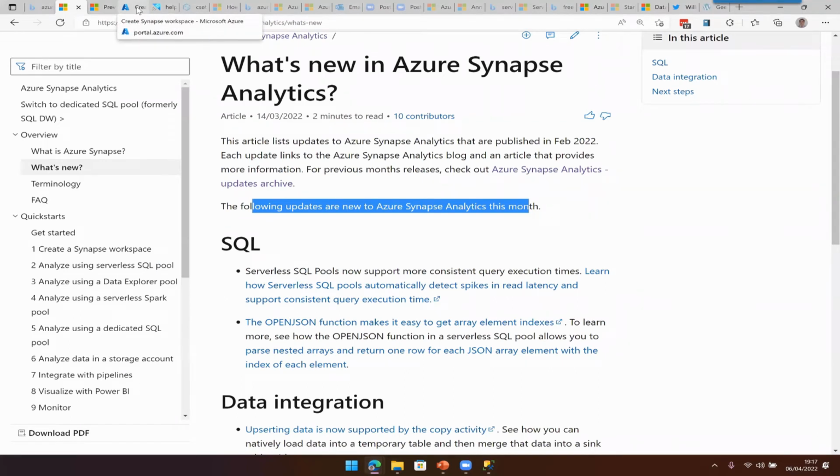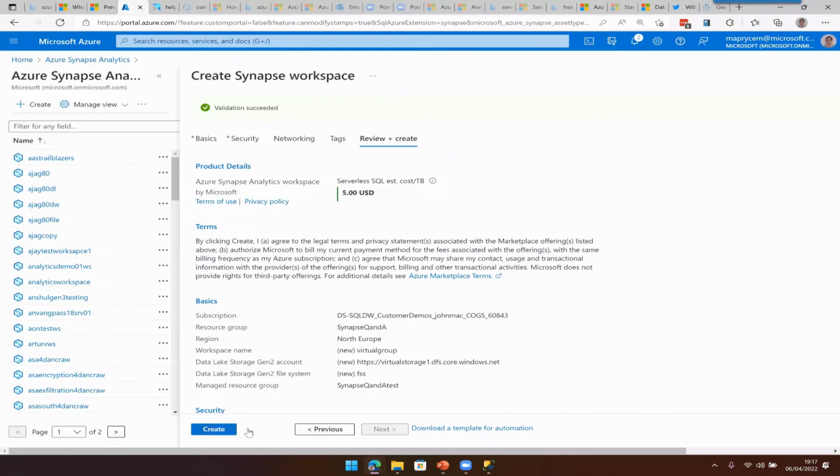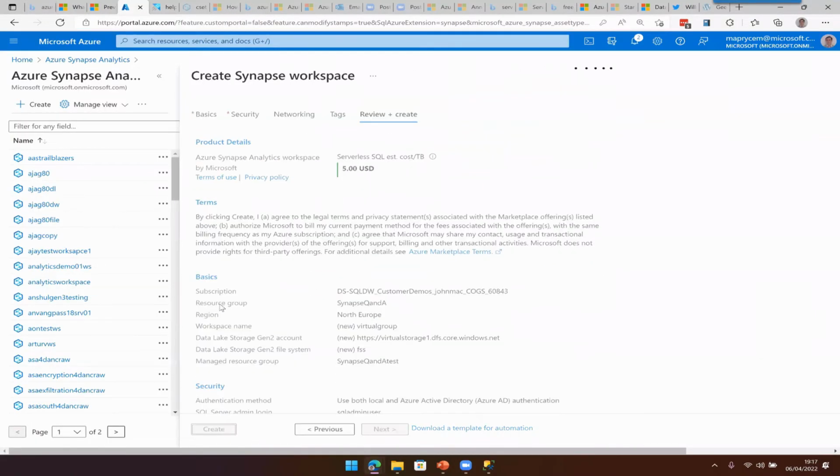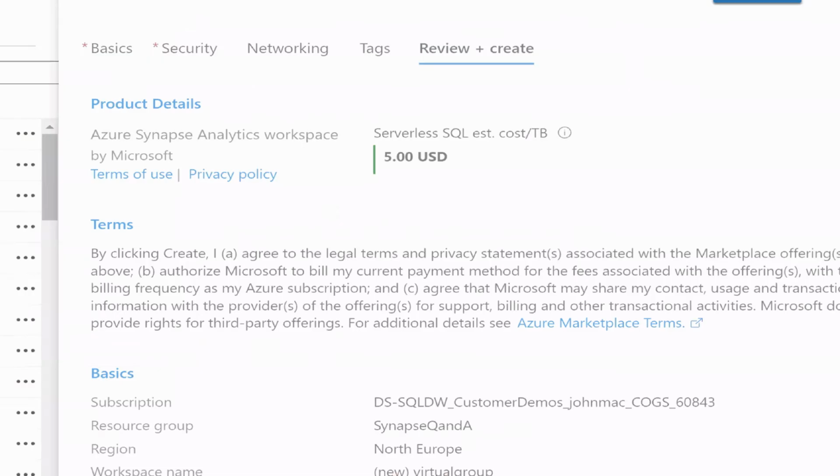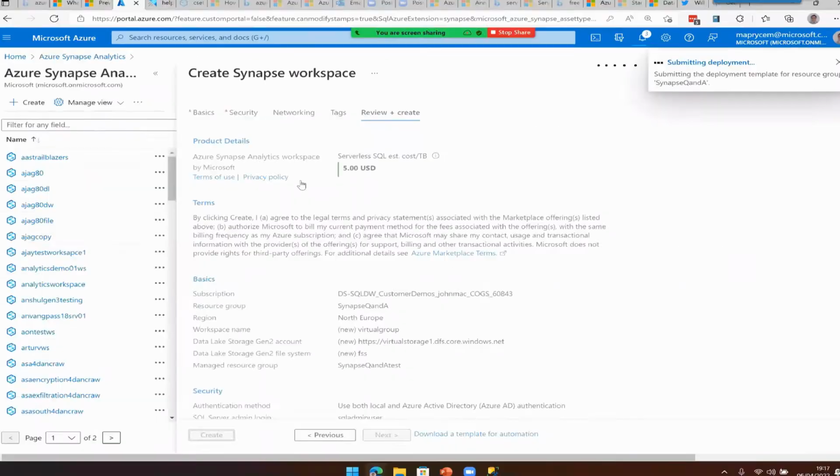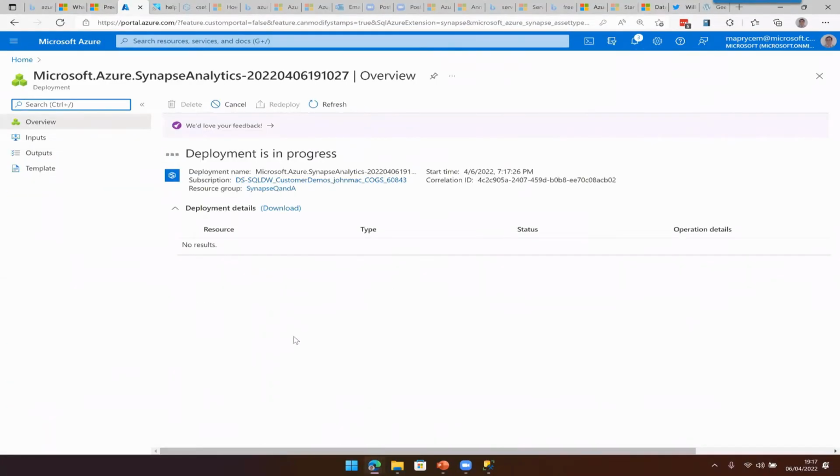So we've just created a workspace. Or I haven't, I just hit, oh, okay, I didn't do this. Okay. So while this is creating, I just wanted to highlight serverless SQL, there's a cost of $5 per terabyte. So we can talk about serverless SQL when we're in the engine, but I just wanted to point out that there is a version of SQL that has no server. We just pay for data processed. So we can show you that very quickly.